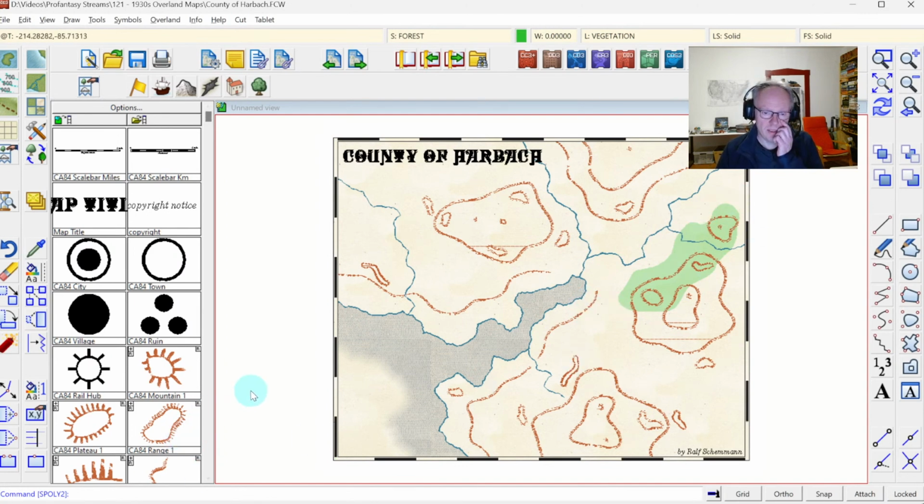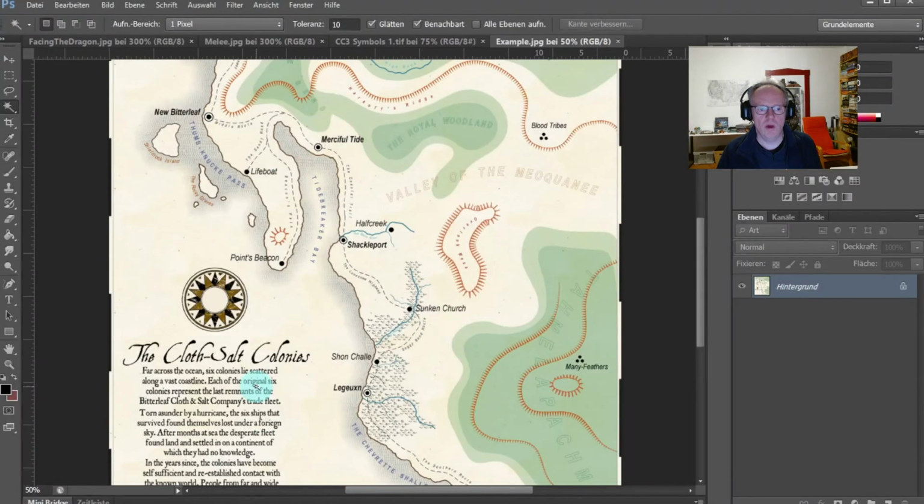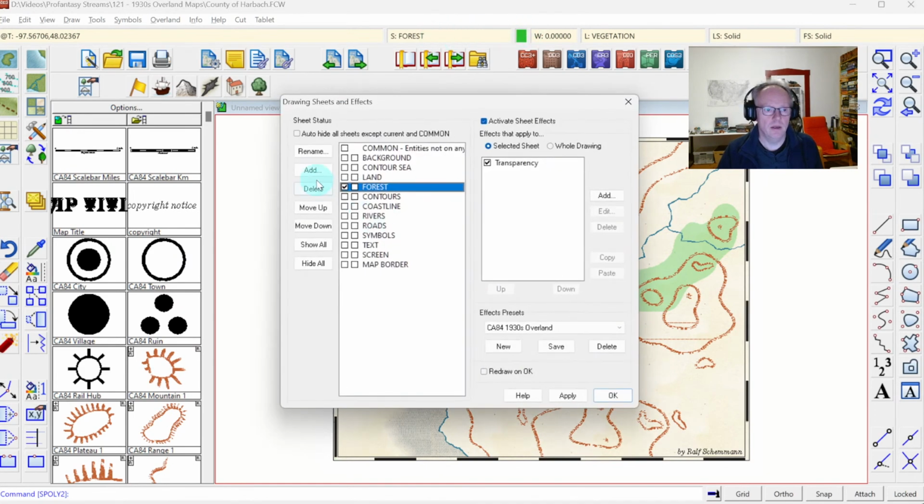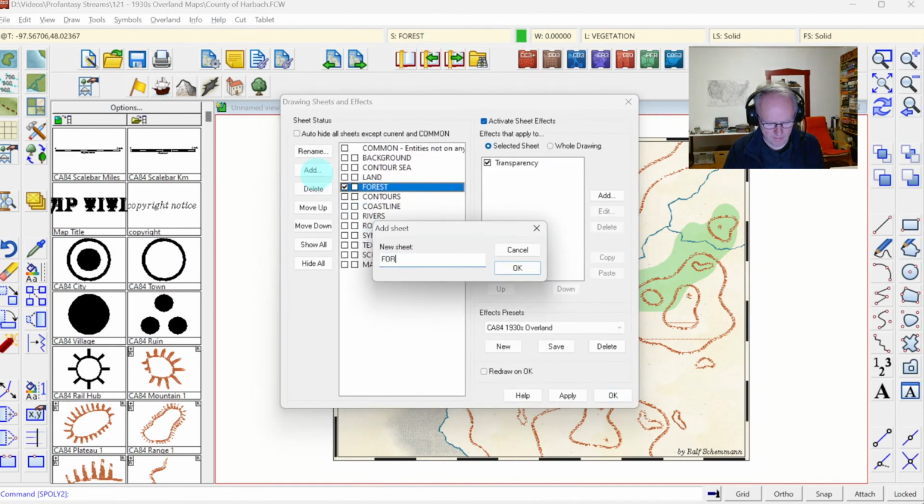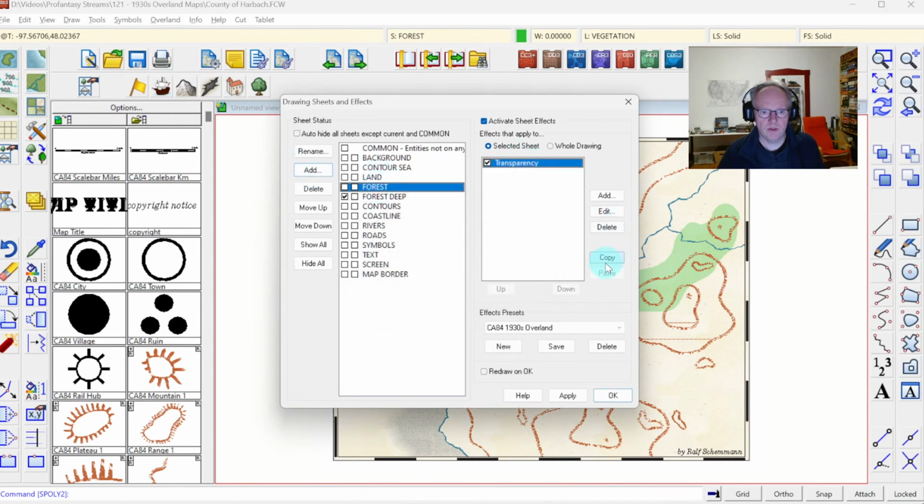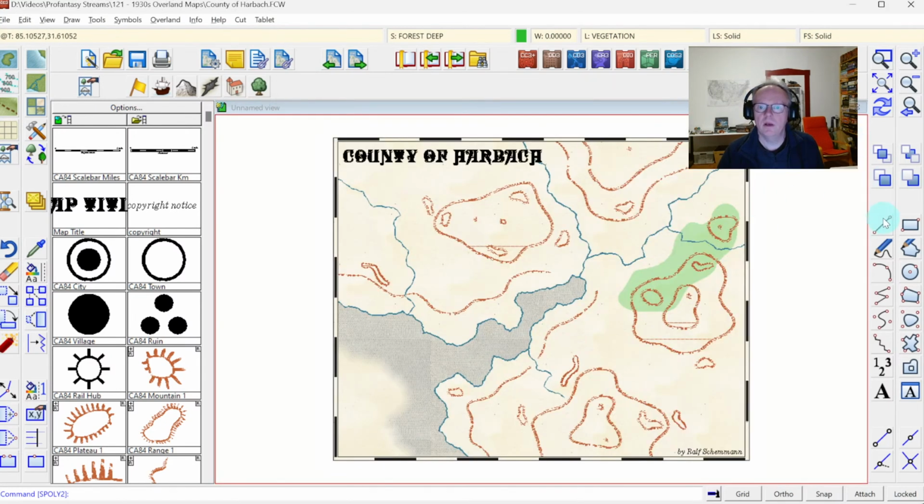So all nice and good, but we do have a second, deeper forest color here, and I want to do something like that. The easiest way to do that is to add a second forest sheet. Press deep. Put the same transparency effect on that. Paste. And draw the same color on top of that.